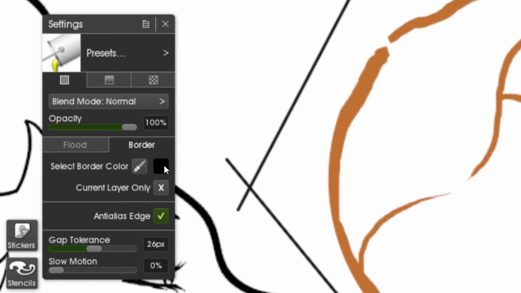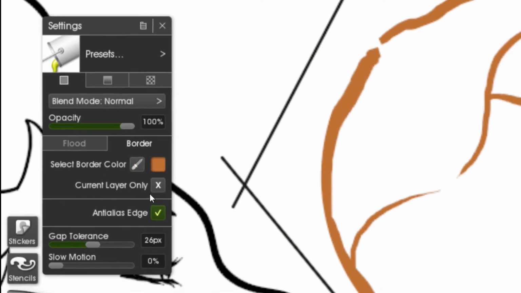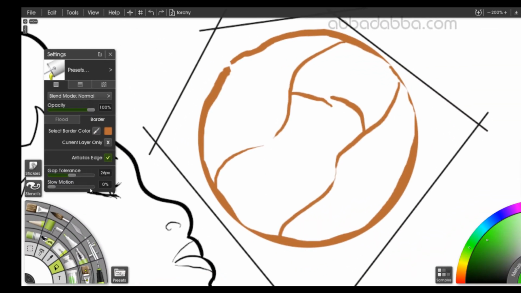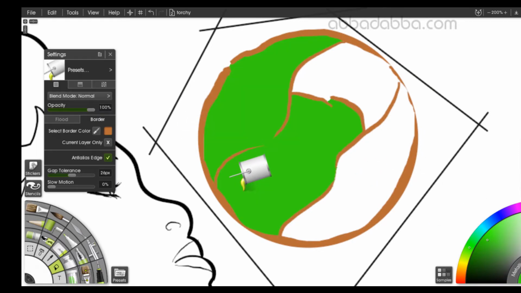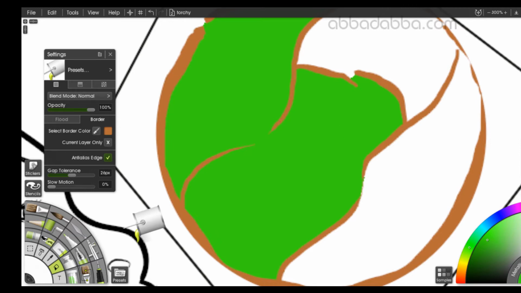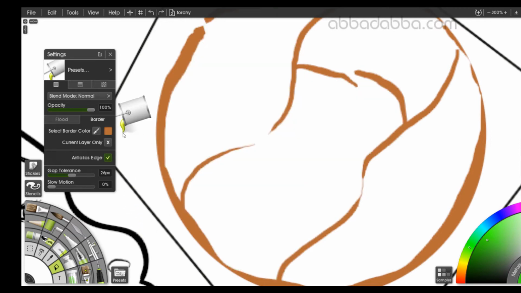Well, one is to turn anti-alias edge off, so it's just straight pixels. Now we chose the color of the border here, and this is our second option. And it'll stop at the border, and as you can see, there's no white jaggies. It's very smooth. So option 2 is a success.